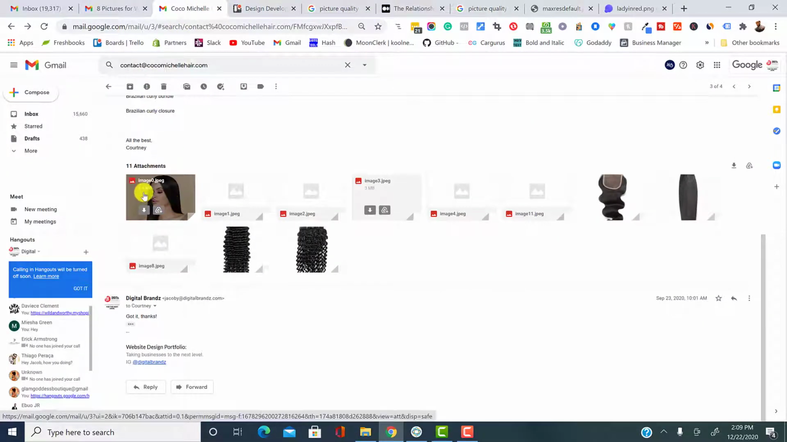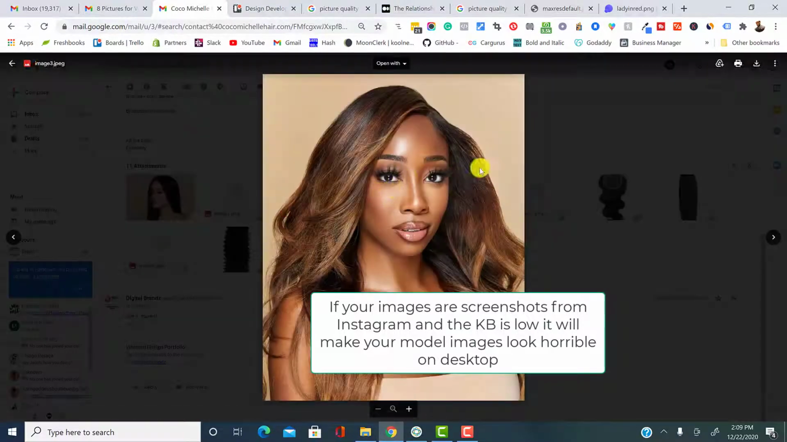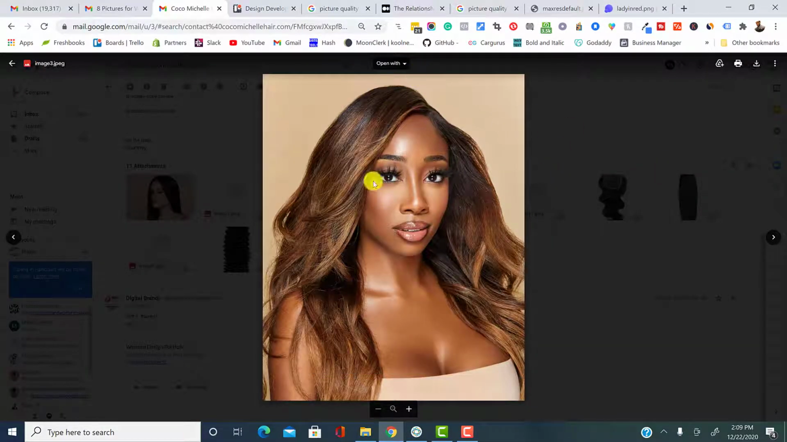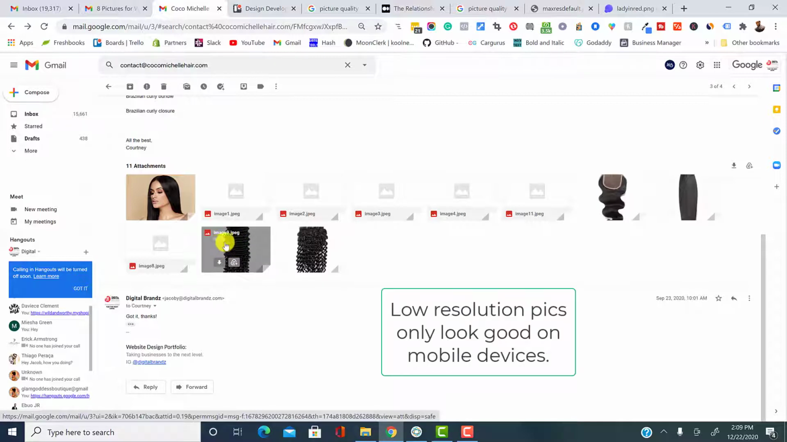So for example, you see this says 2.4 megabytes. The image that I just showed you guys of the young lady with the brown hair, this one's 3 megabytes. So when I click it, right, looks beautiful. But if she would have saved this to her cell phone and then sent it to me, it would have compressed down to kilobytes. So you see the images of the bundles here.